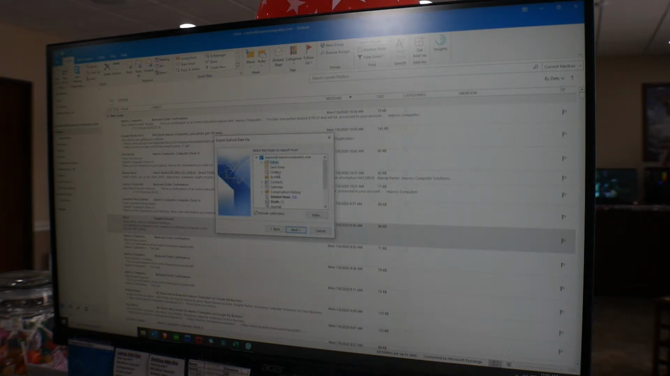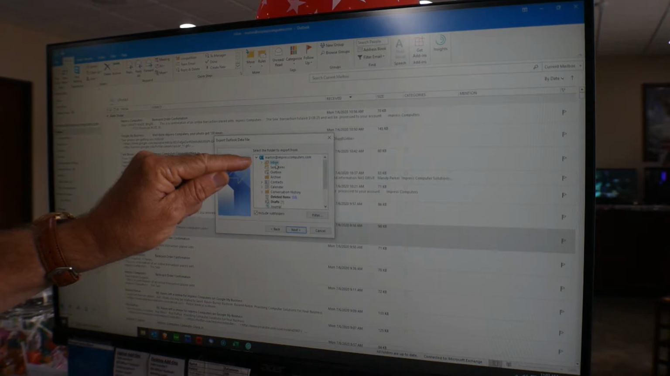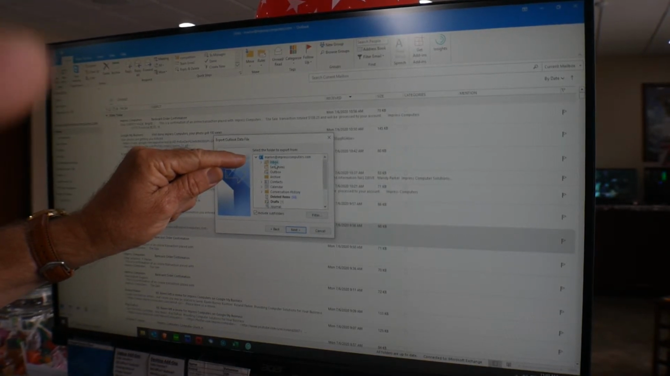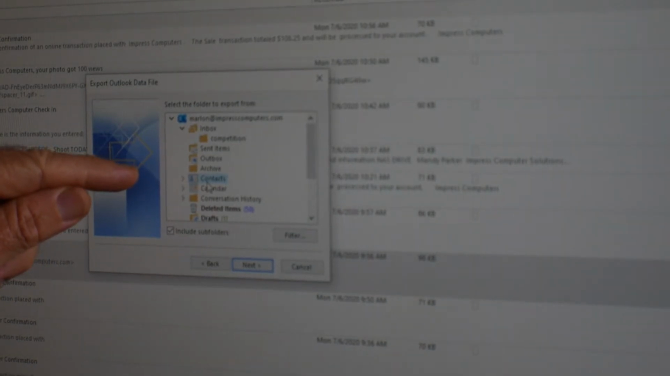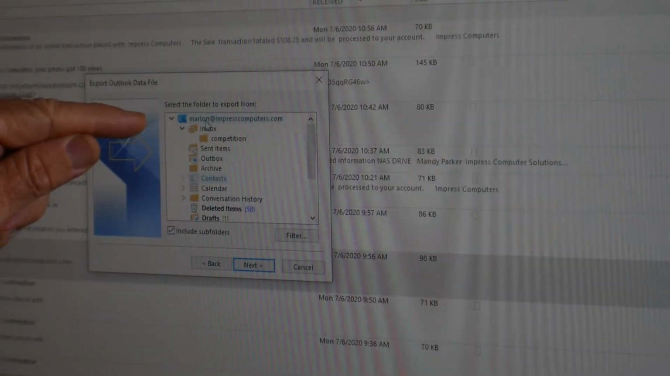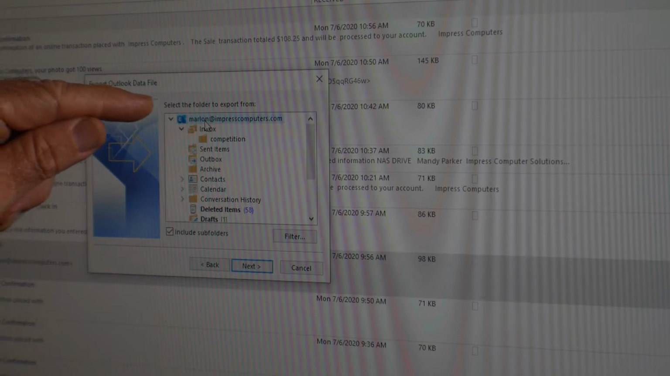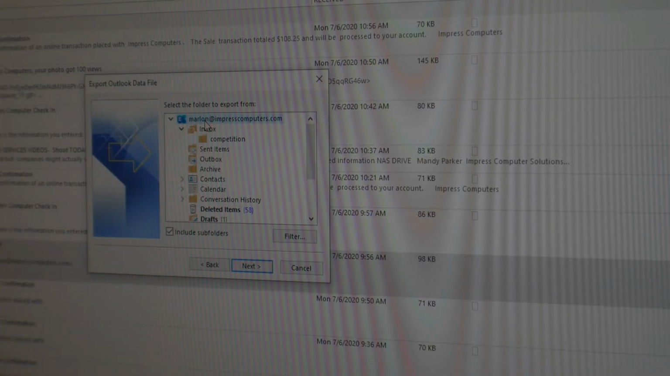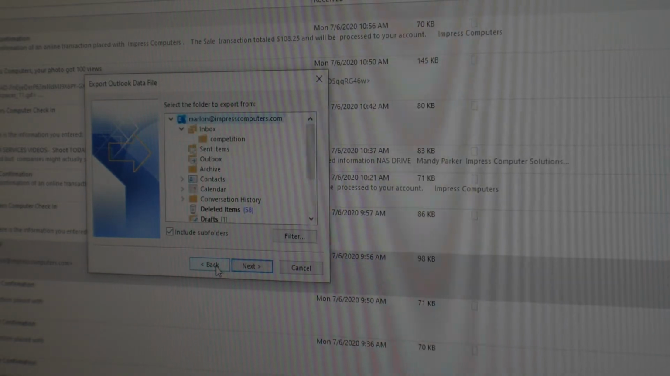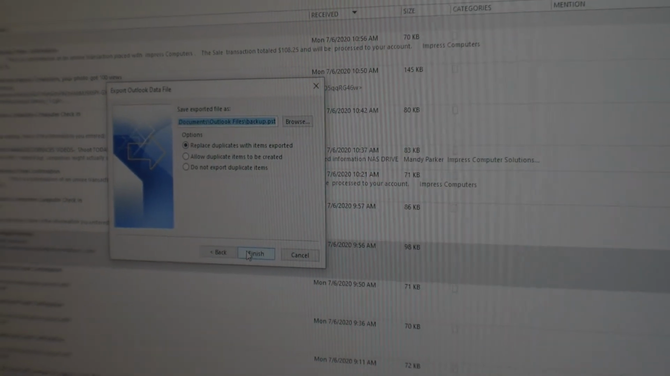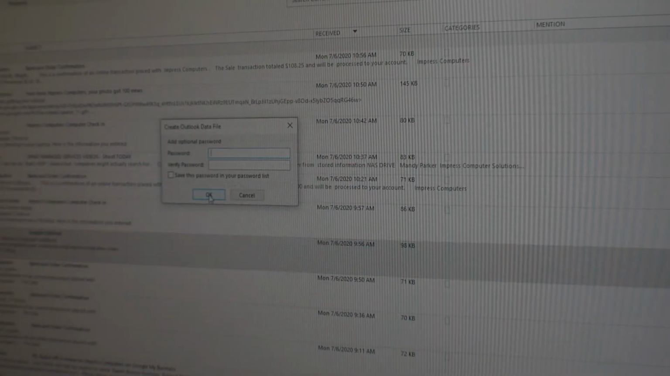And what you want to make sure, see if you've just got Inbox selected, the only thing you're going to be backing up is your inbox. If you do Contacts, the only thing you're going to be backing up is your contacts. But if you go right to the top, everything is going to be backed up, which is going to get your inbox, your outbox, your contacts and everything. You've got to remember to make sure to include subfolders. Click on Next and Finish.